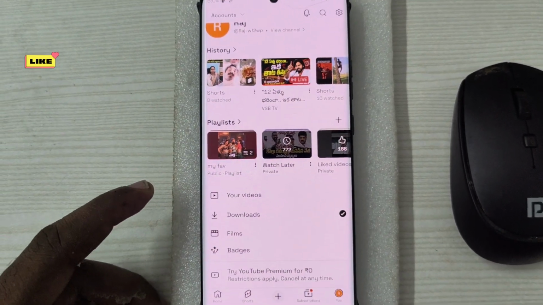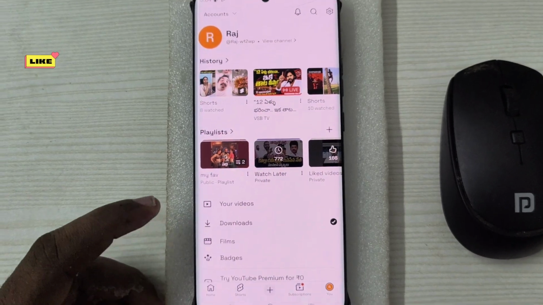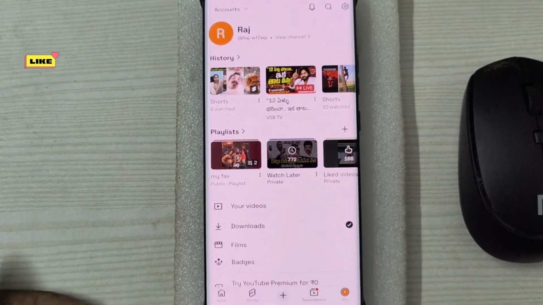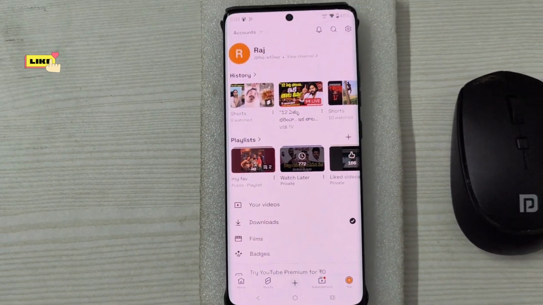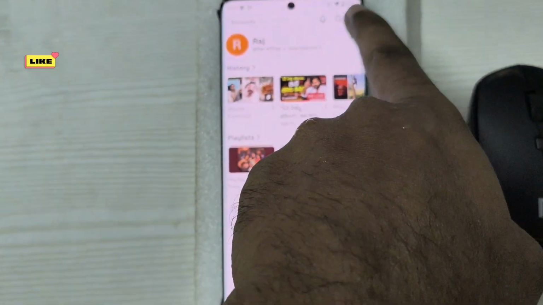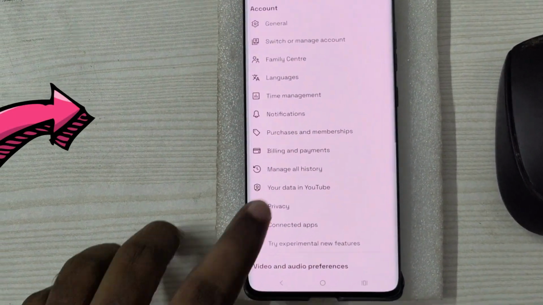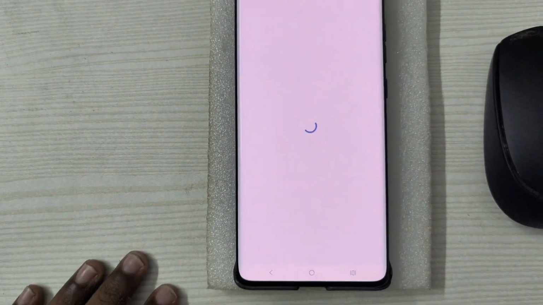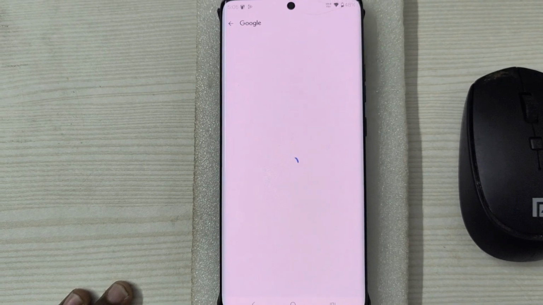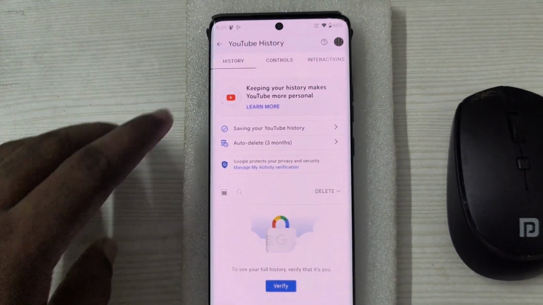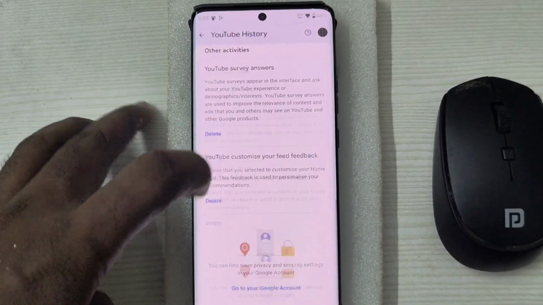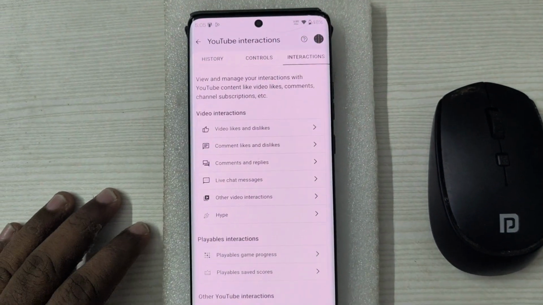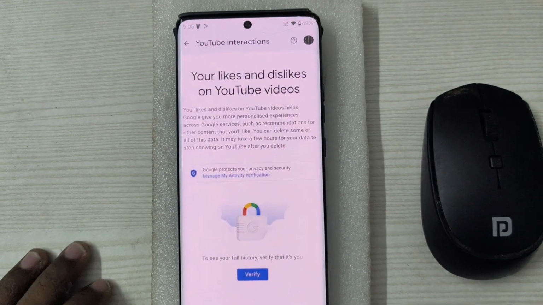And I also told you how you can get to know the liked videos. I'll tell you where you can see all your liked videos. For that, you can click on the settings gear icon, then click on Manage all history here, and click on controls, not the controls, click on interactions, and see here, videos, likes and dislikes.